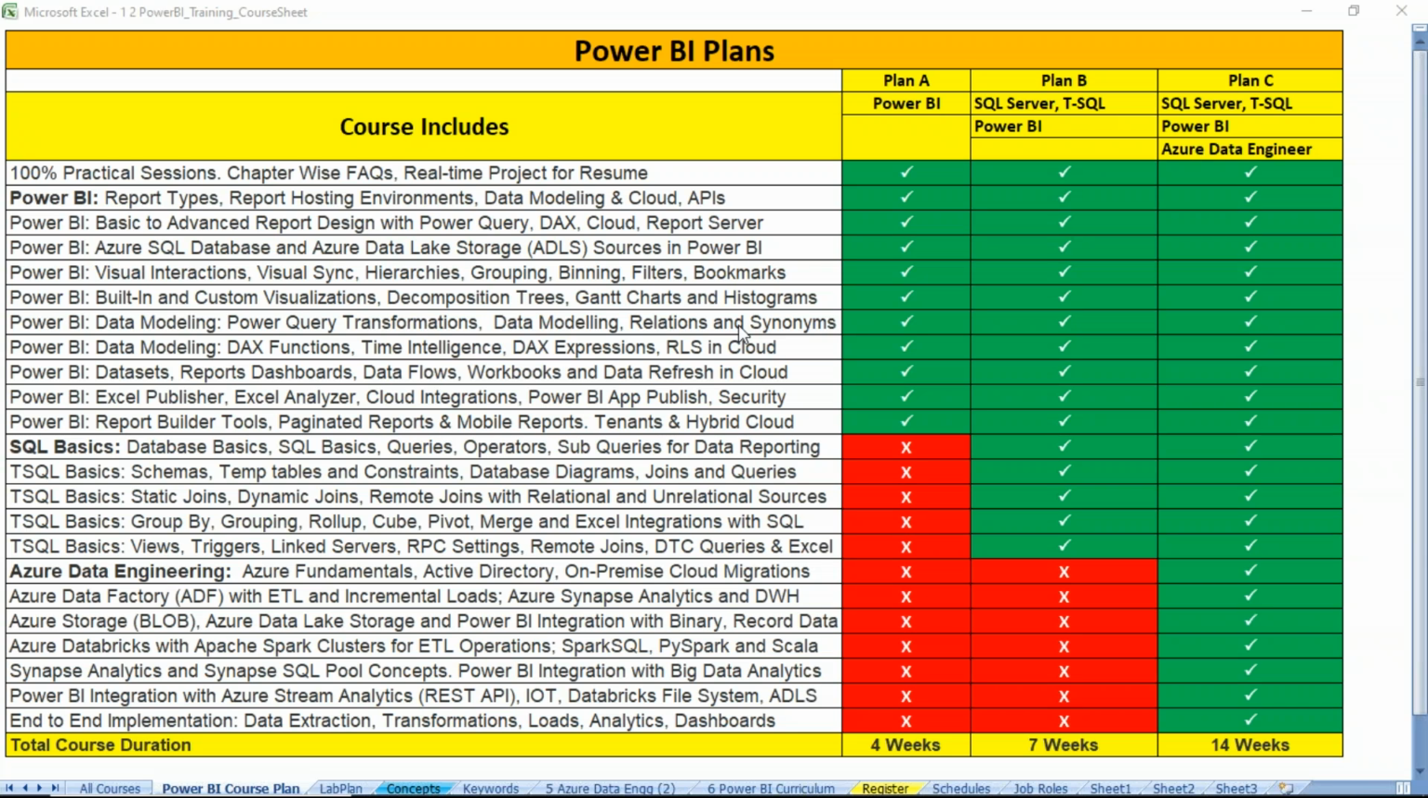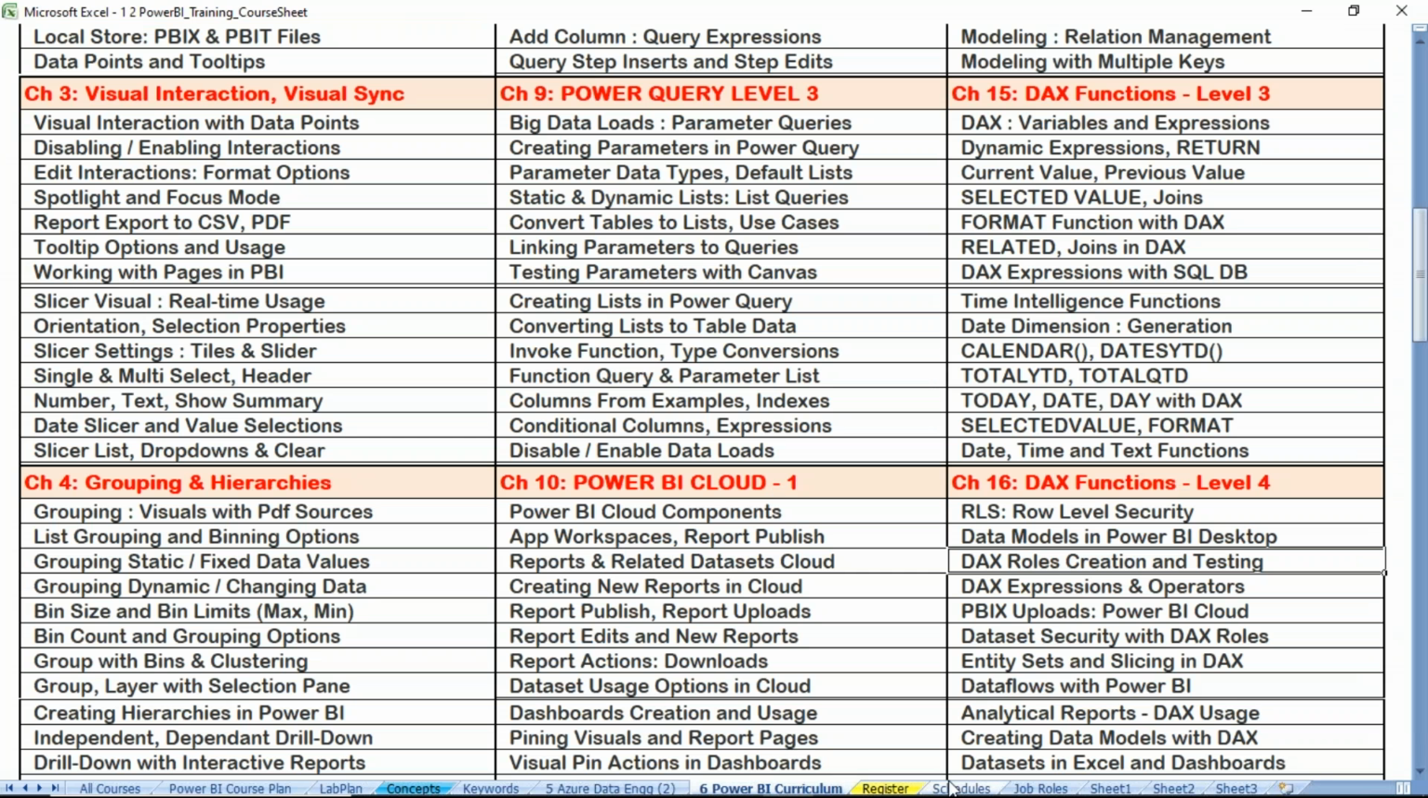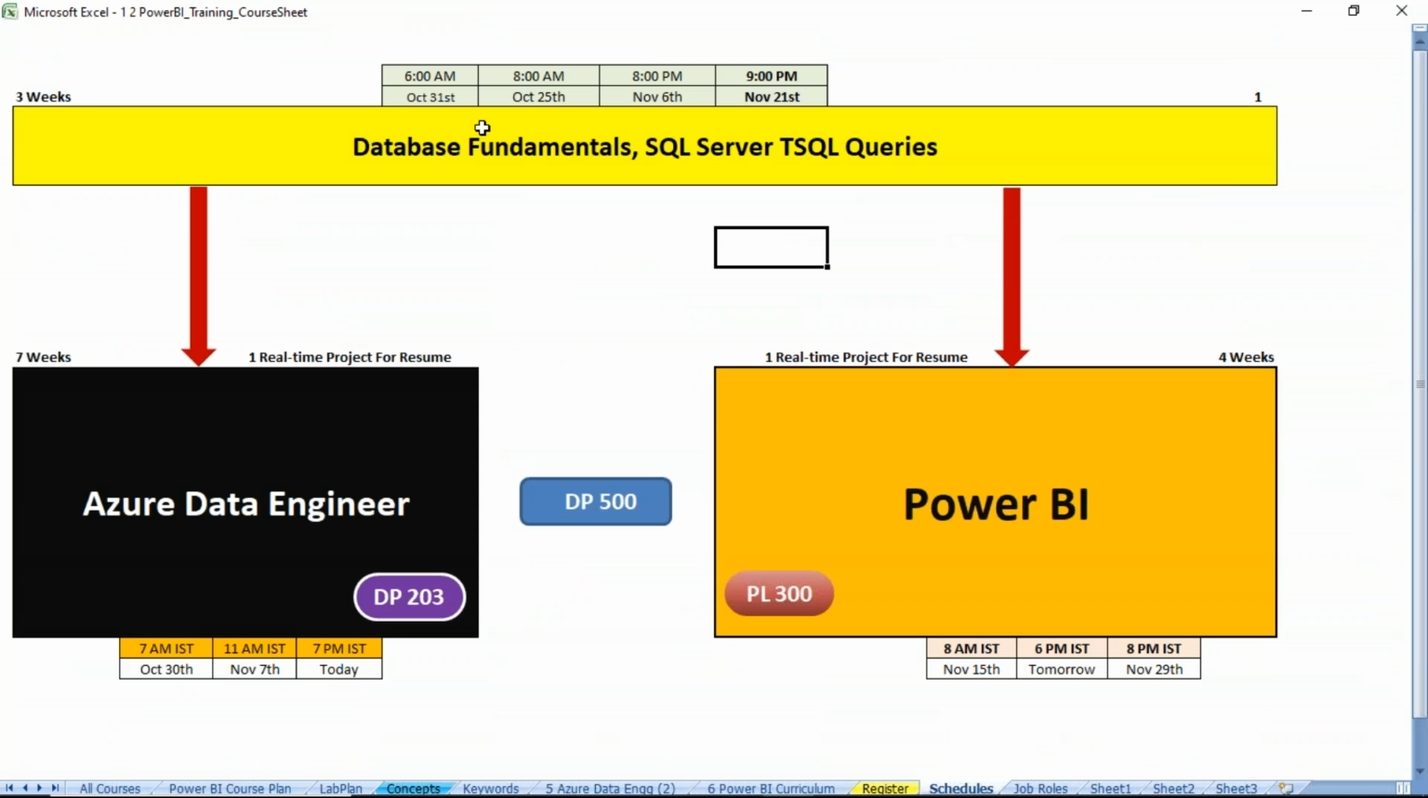Next, what we are going to learn in each of these modules, what we learn in SQL, what we learn in Power BI, what we learn in data engineer. Day-wise roster will be sent, detailed day-wise roster. Please see if we can go through it carefully. Coming to the schedules, each of these modules have their own schedule separately.